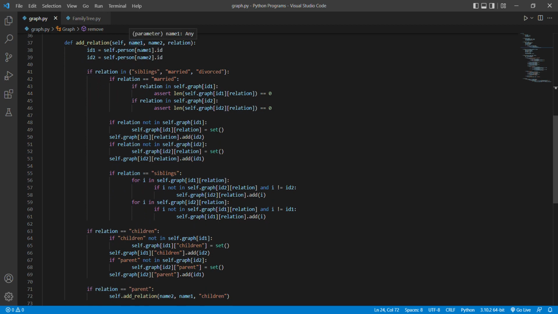Initially we are getting the IDs of the two members, and with the help of these IDs we can do this stuff. First we are checking whether the relation we are getting here is either siblings, married, or divorced. If the relation is married, then we are checking whether that particular person is already married or not. That means this ID1 should not be married. If it is married, then we cannot marry him again with a third person. A similar check we are doing for ID2 as well, meaning that particular person should not be already married.